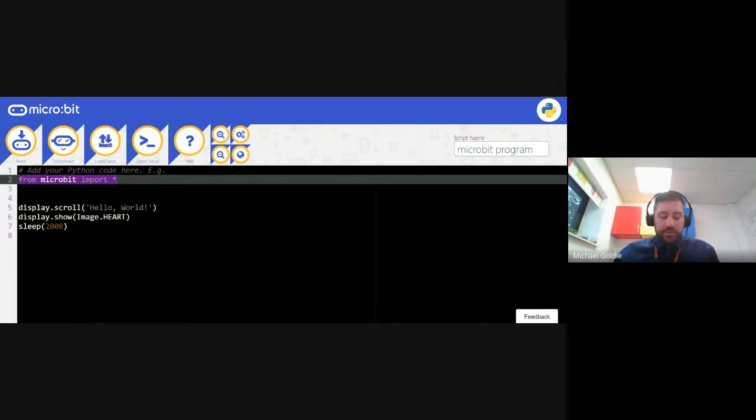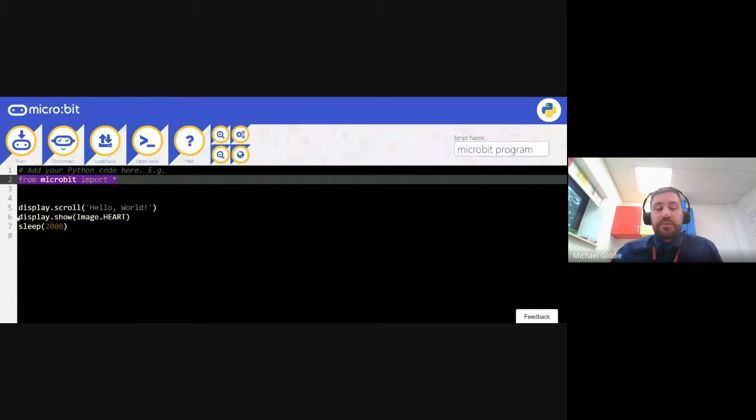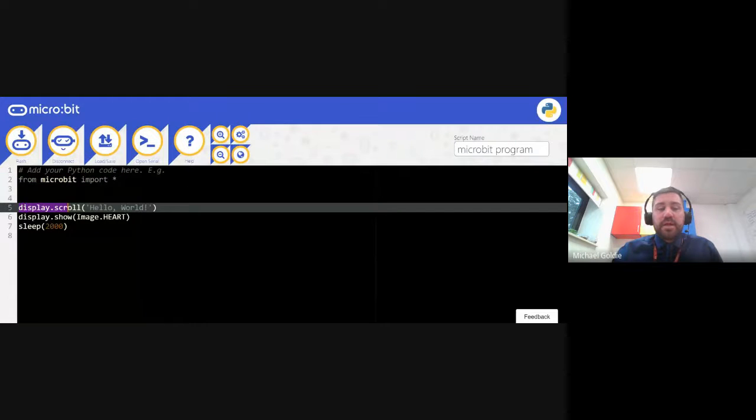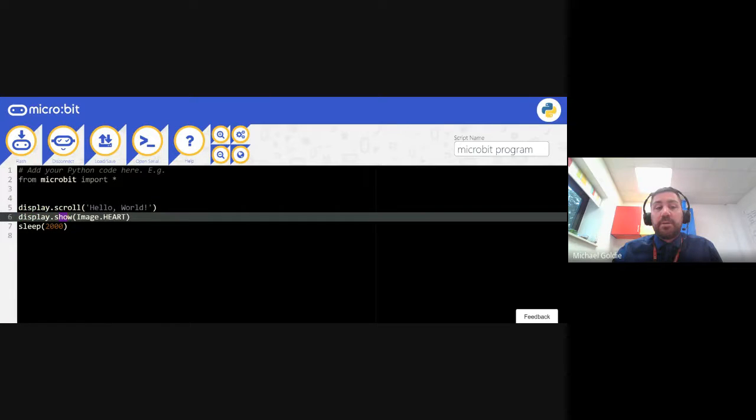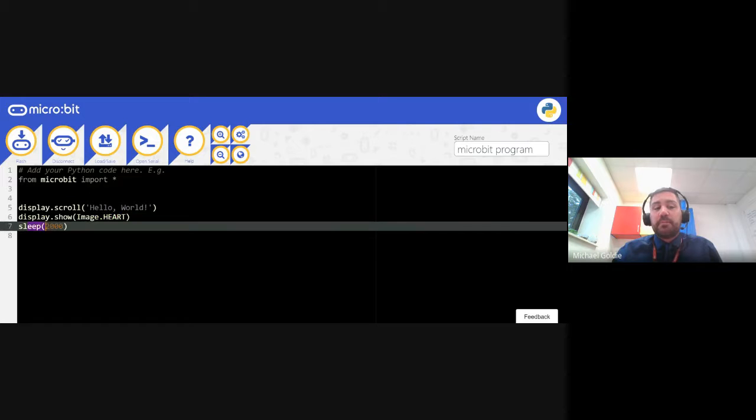So the code I want to do today is I've already preloaded this ready. I want to display a scrolling message, hello world. Then I want to show a picture of a heart. And then I want my microbit to go to sleep at a rate of 2000, which is the speed that you want to go to sleep.